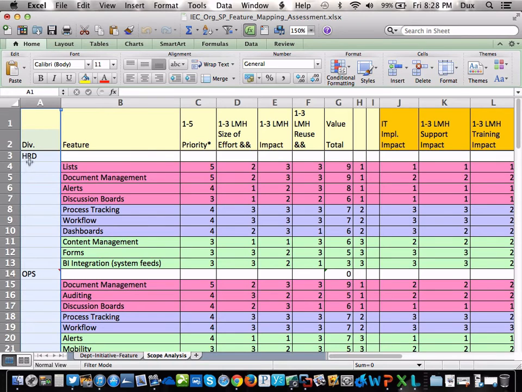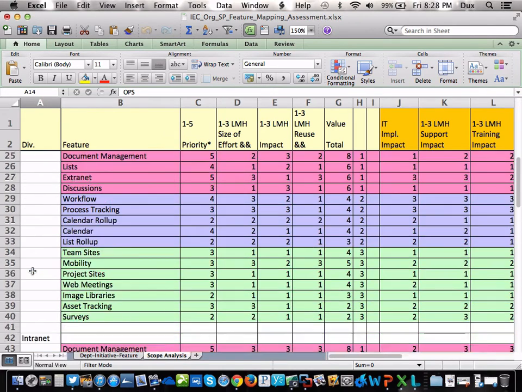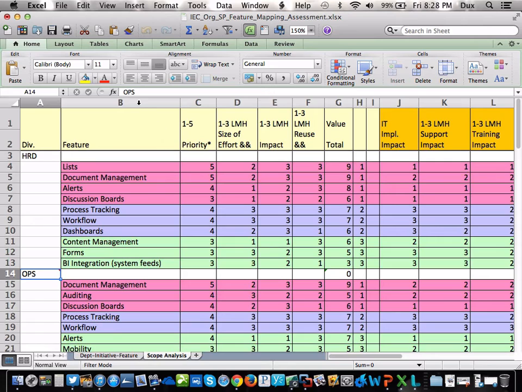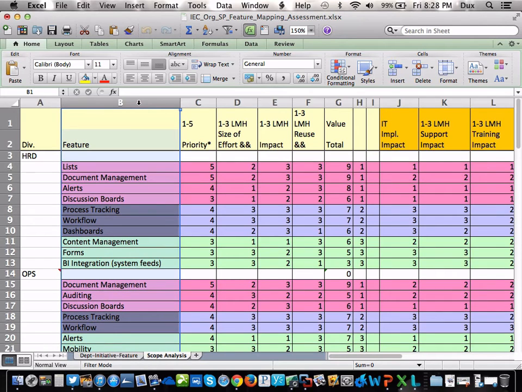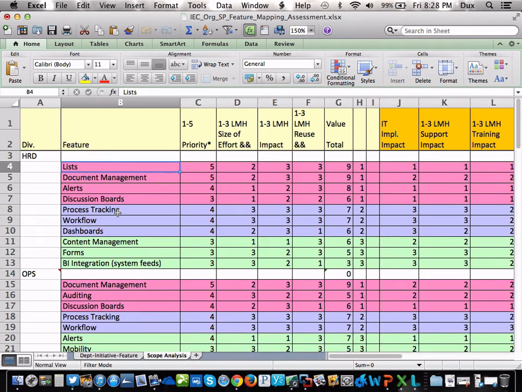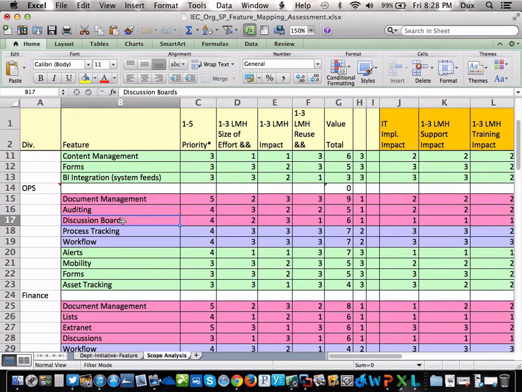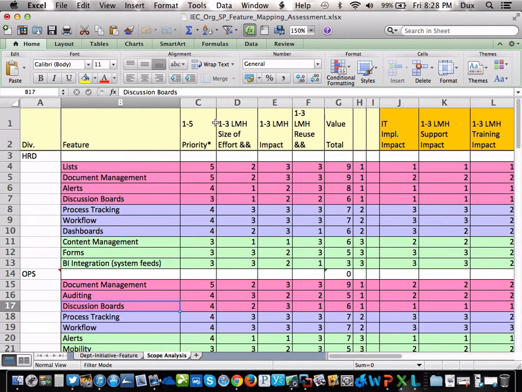In column A again, I've got HR operations, the different departments. But in column B, I flip the view. Based on what HR told me, and all their needs and all the features that SharePoint has, these are the features that HR needs that would help their business needs. Do you follow me? These are all the features that would help operations. And this is how you figure out how you roll out SharePoint.